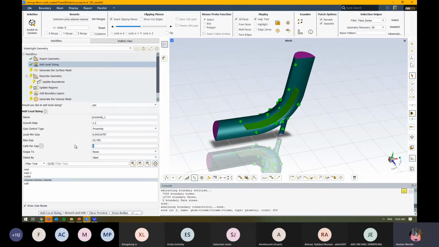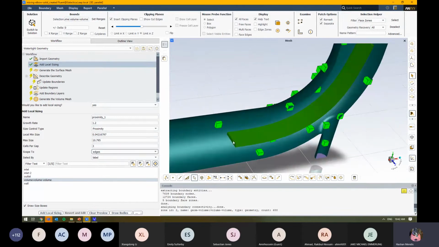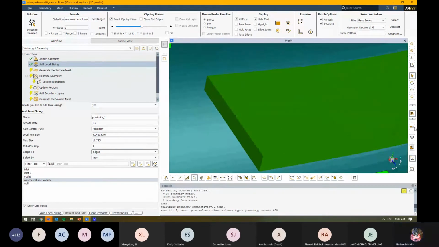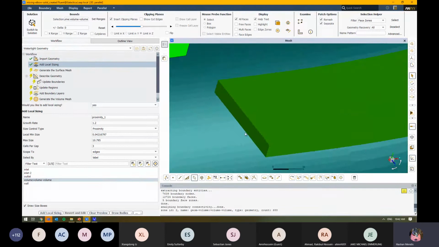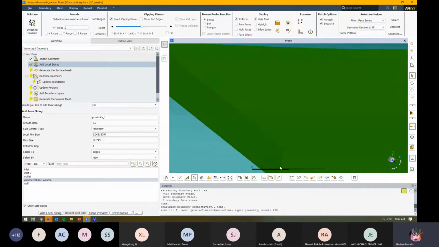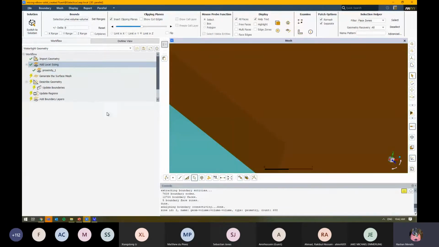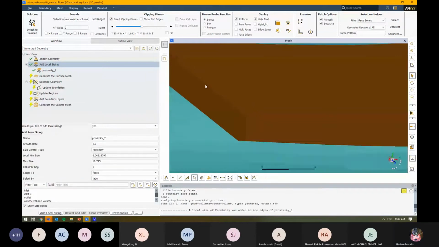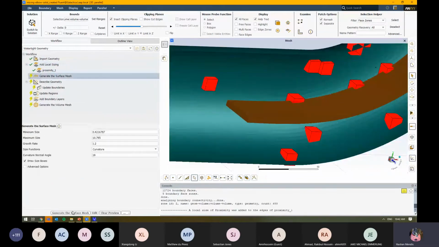So let's give it 3 elements across the edge, right? Again, zooming in, we've got our ruler here. You can use something like SpaceClaim as well. It's roughly 5 millimeters. So minimum sizing around say 0.1 should be fine. We'll add the local sizing, right? And then we'll go through the steps again.